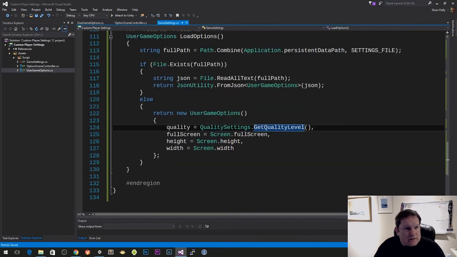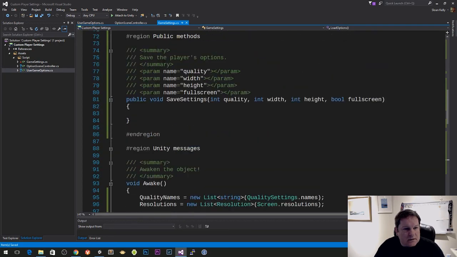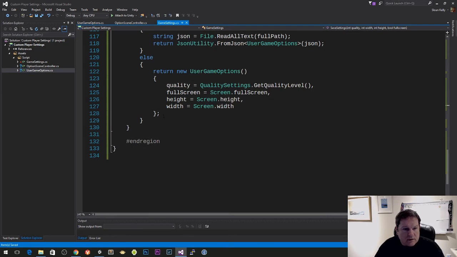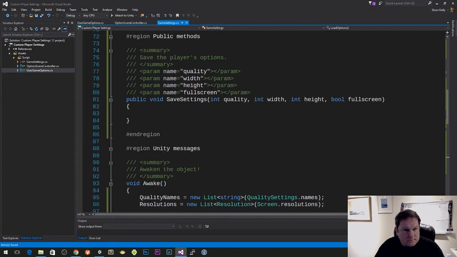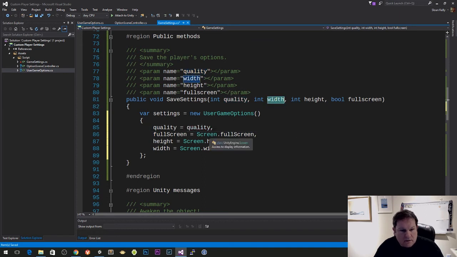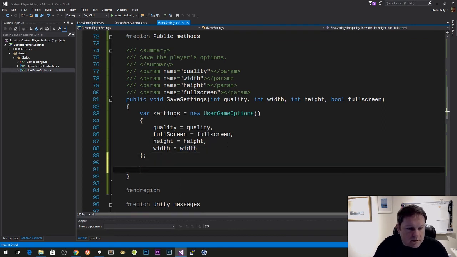So now in the game settings, this is our save settings here. I basically want to create this object here. So var settings equals new game option settings. And instead of using these values, I'm going to pass in the values that I get from these parameters. So I'm going to do width, height, and then full screen. Okay, so those are those settings there.